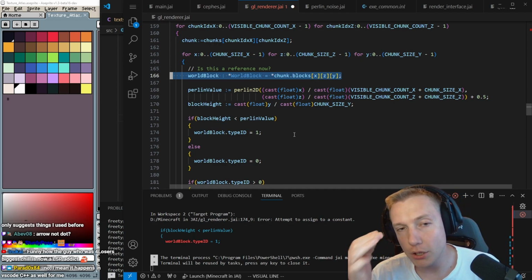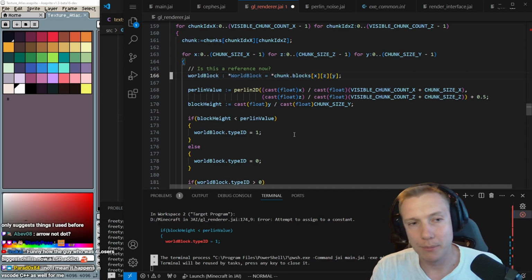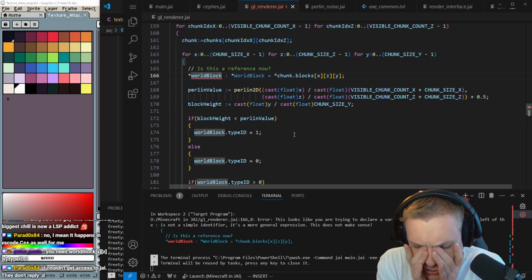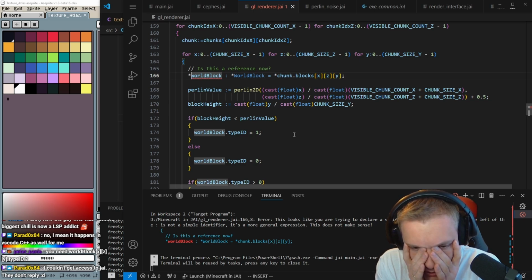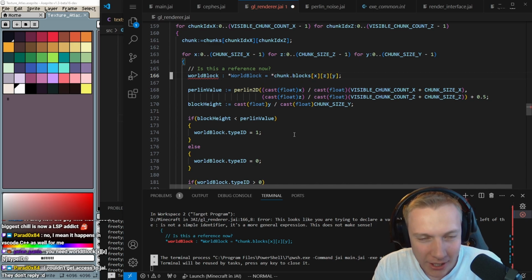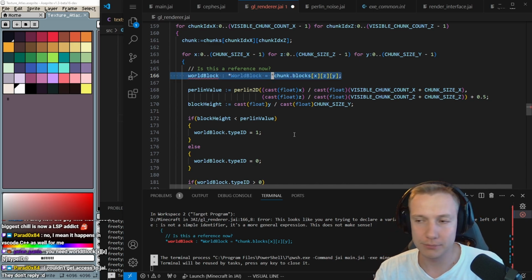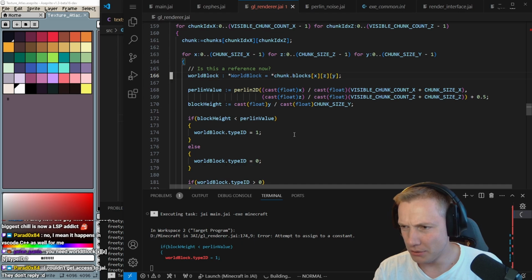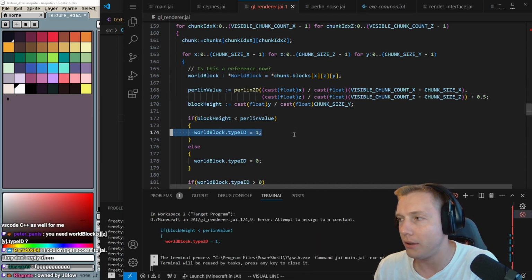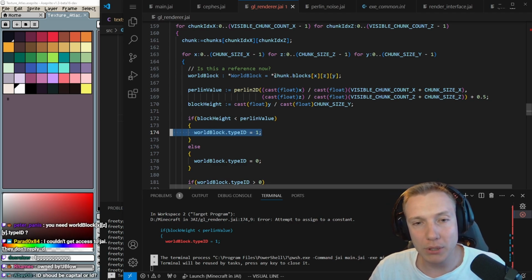I'm declaring the world block wrong. Maybe pointer. This looks like you're trying to declare a variable, but the text to the left of the colon is not a simple identifier. It's more a general expression. This does not make sense. Okay. Well, how do I declare a pointer? How do I get a pointer into an array? How can I get a reference into my block? I can type world block, or I can do blocks, dot type ID, but I would love to get a pointer to this.